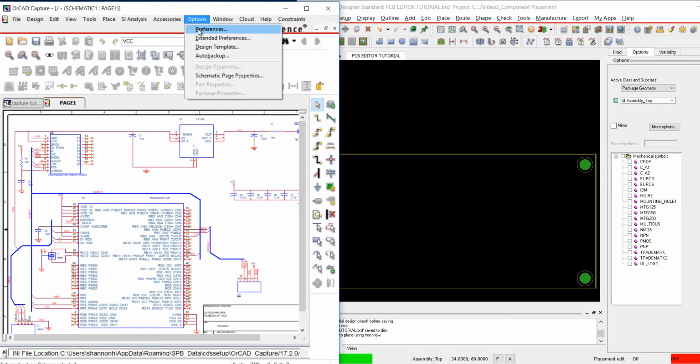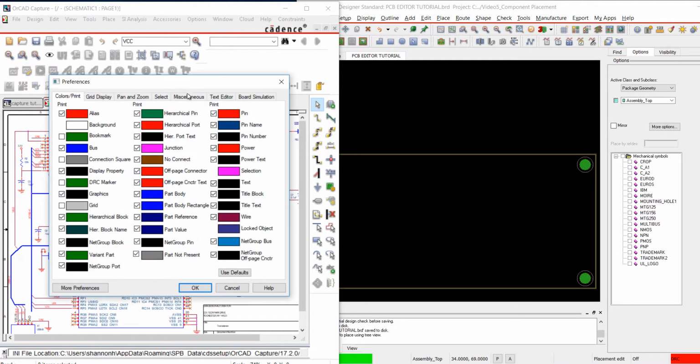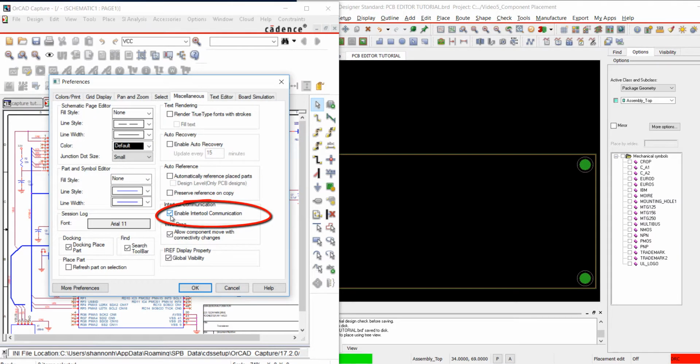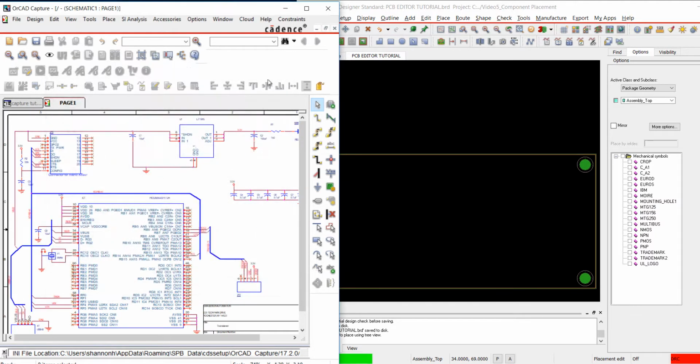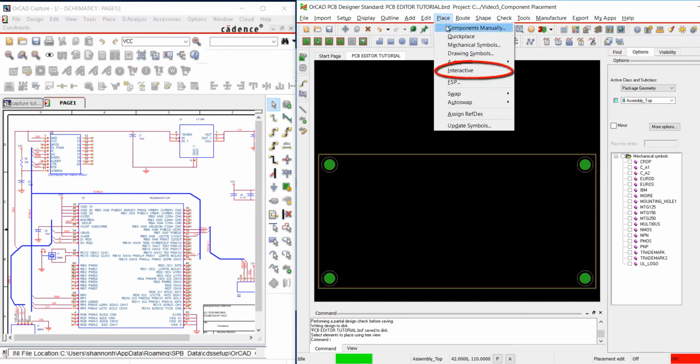In OrCAD Capture, go to Options and Preferences. In the Miscellaneous tab, make sure Enable Intertool Communication is checked. Back in OrCAD PCB Editor, go to Place and Interactive. This enables the communication between Capture and PCB.